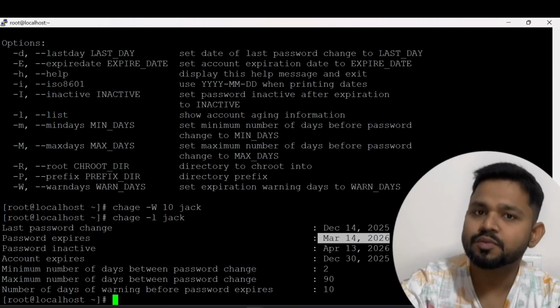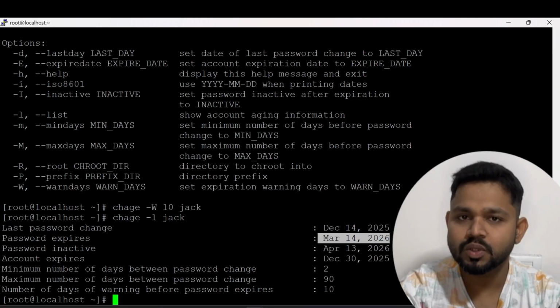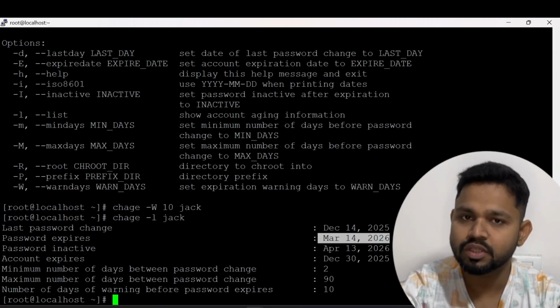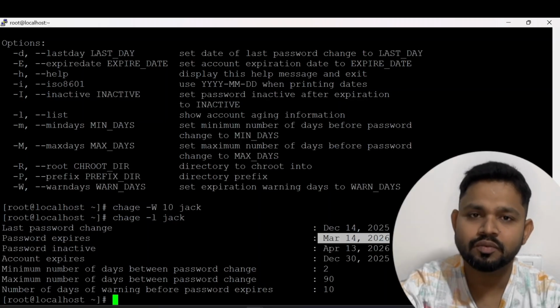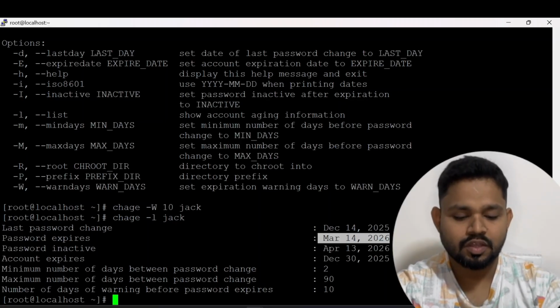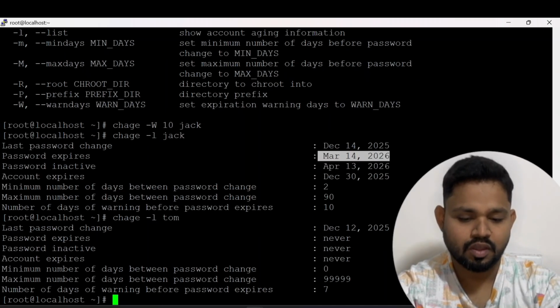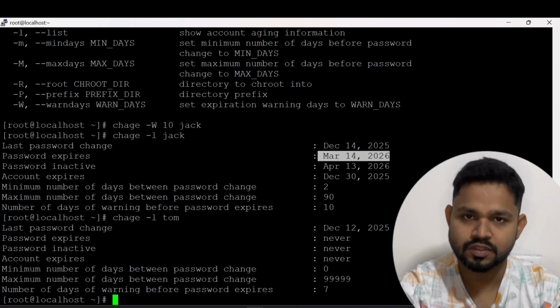Now these changes which we have made are applicable only to Jack user. If we want to change it system wide or for all the new upcoming users, we will have to edit a file called login.defs in the /etc folder. If you see, the rest of the users are still having the same password policy.